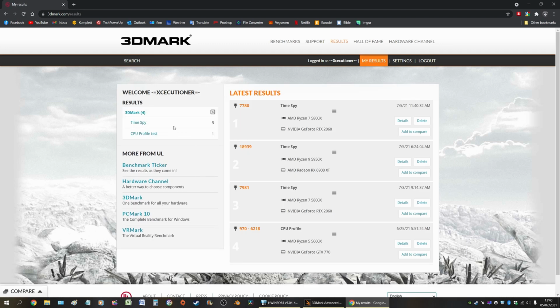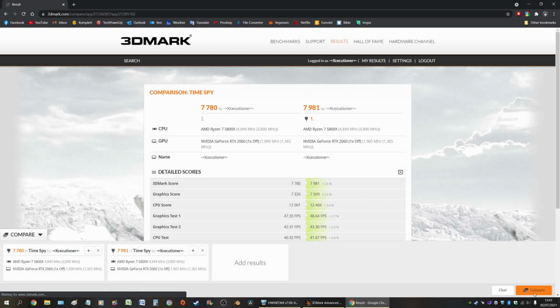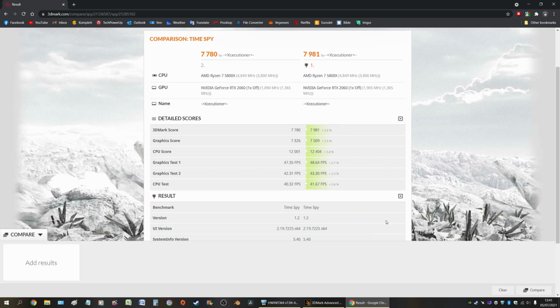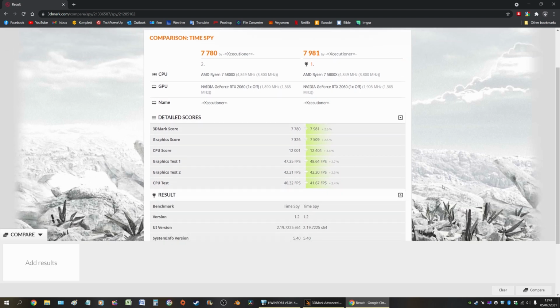Now, for the most part, you won't notice it unless you're really paying attention. Like for example here, my 3800 megahertz score of 7981 versus 7781, when I'm getting the errors. You can see that it affects my CPU, my GPU, it affects everything.